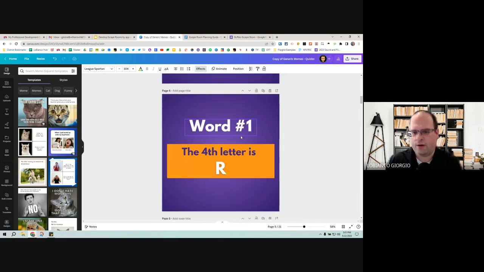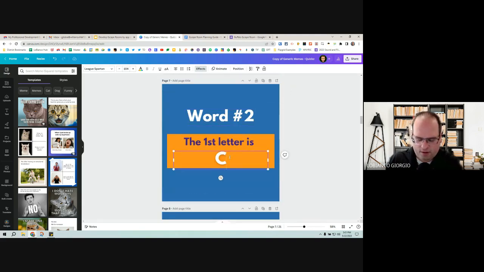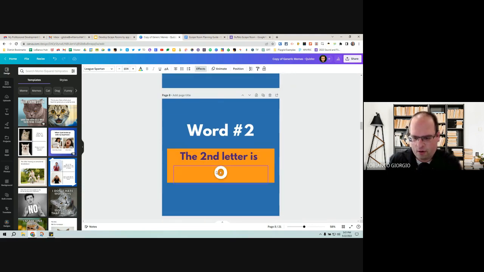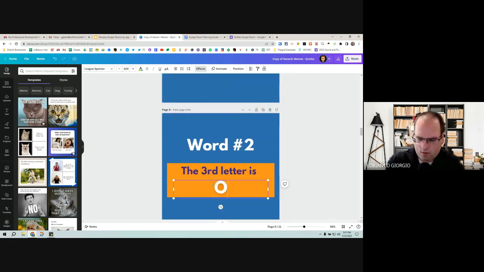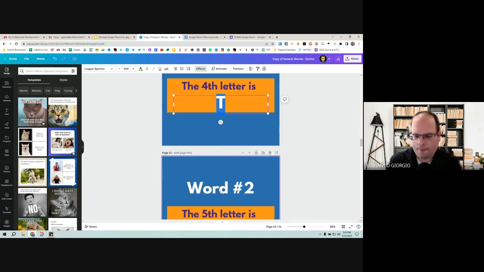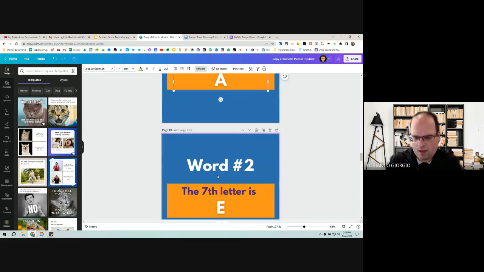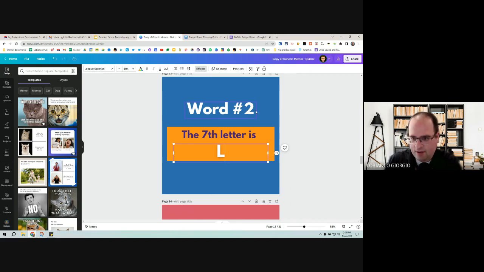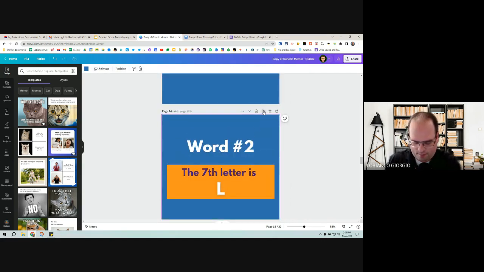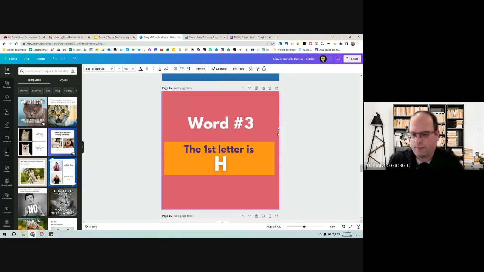So I got Sabres. Make sure I spelled that right. Perfect. Word 2, football. We're going to go F, O, O, T, B, A, L. Right, and I need an 8th letter there. So I'm going to duplicate that page and make the 8th letter L as well. All perfect.